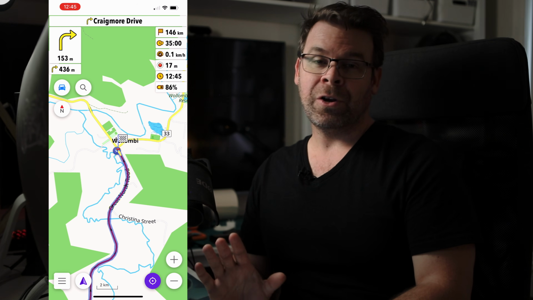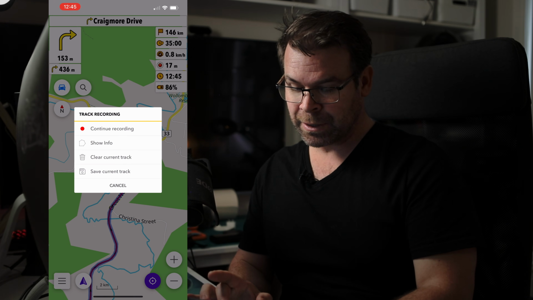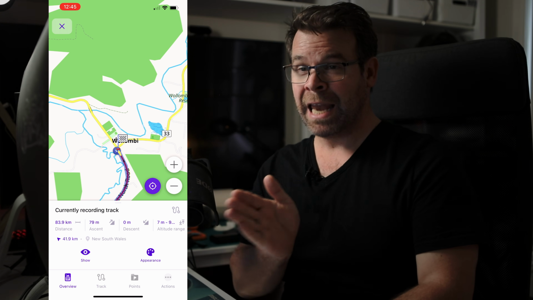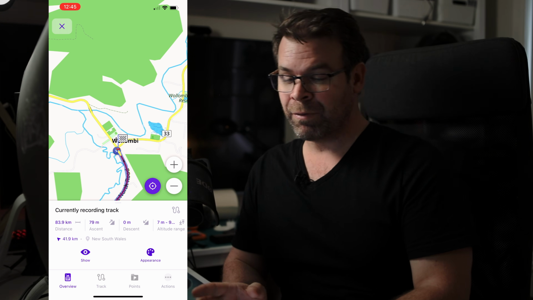Now OSMAnd, I've also noticed that when it's recording its GPX information, it actually records heading as well, whereas a lot of apps don't do that. So that's another one. All right, hope that helps give you a little more guidance on your trips.